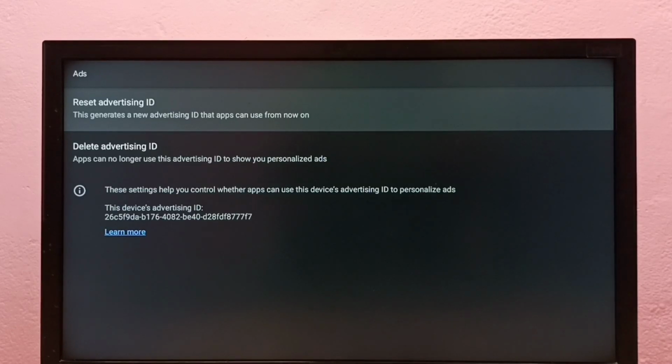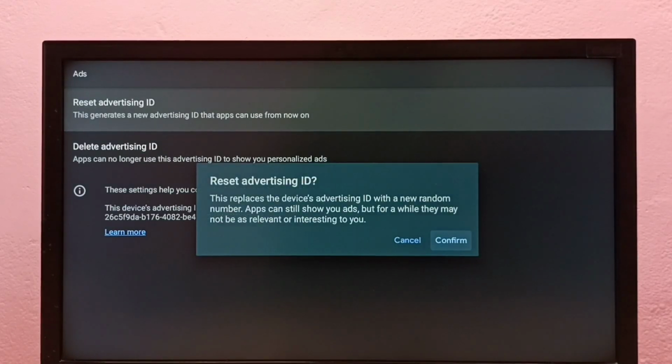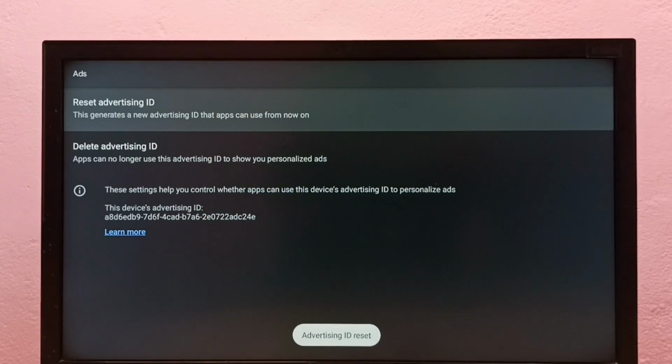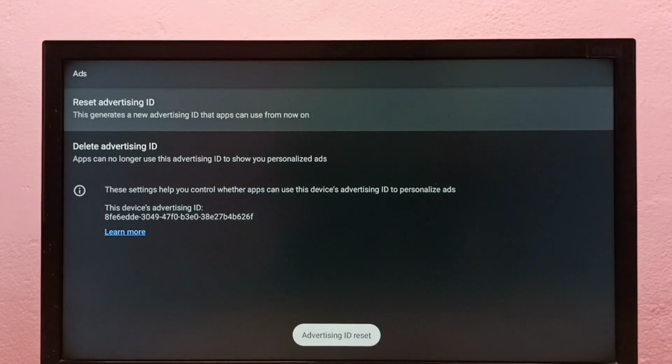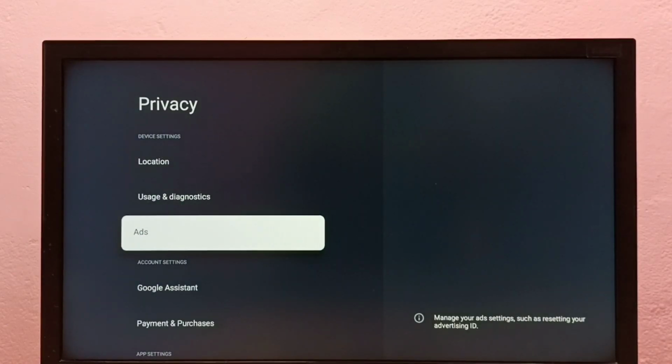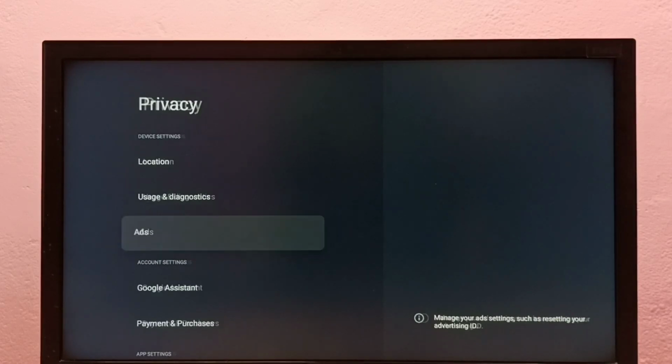So let me try reset. Select reset, then select confirm. See, it has deleted the advertising ID and created a new one. So that way we can delete the data which Google has collected and block the ads. So these are the options to block personalized ads in this Google TV. So please try this.